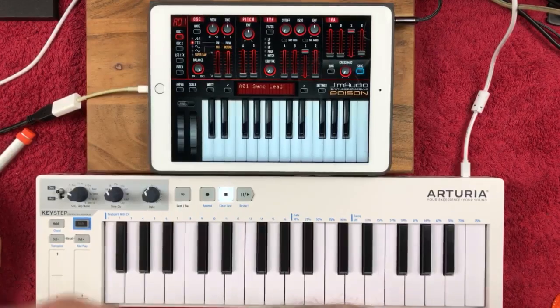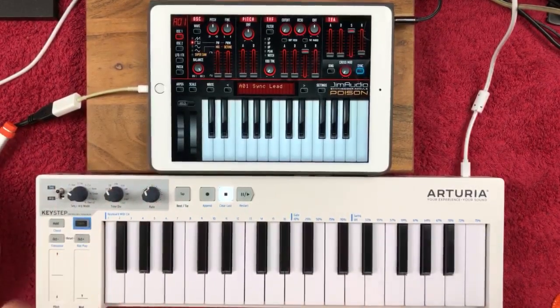And the Mini Lab can also change the MIDI channel. Yeah, I mean, these little MIDI controllers are fantastic, aren't they? You can just change everything.